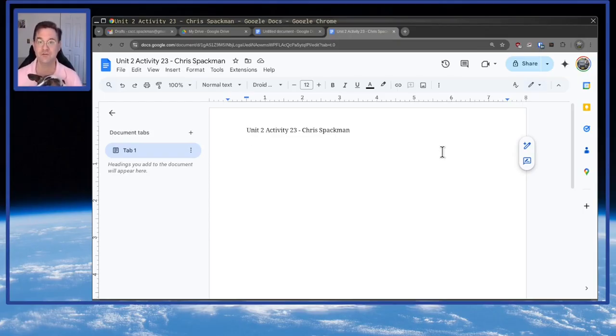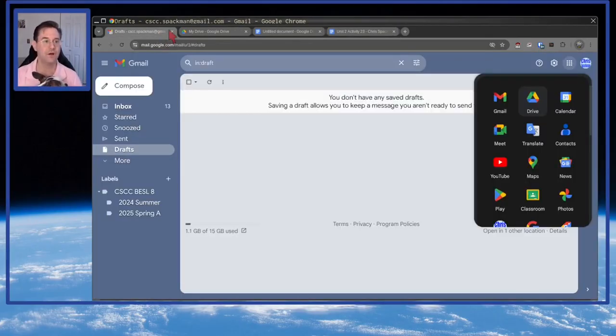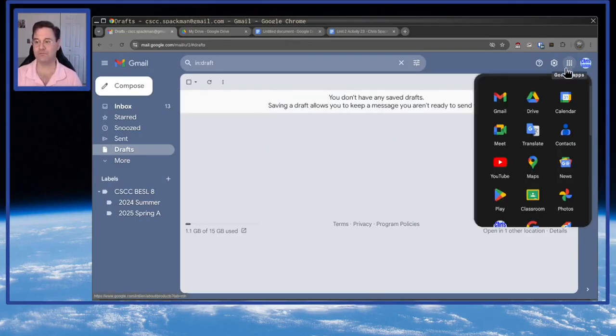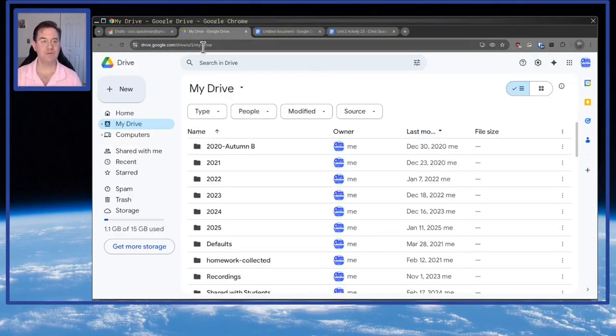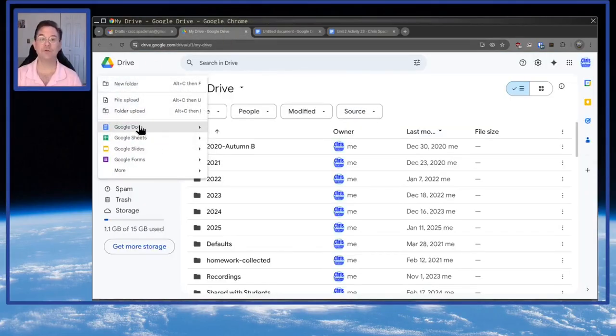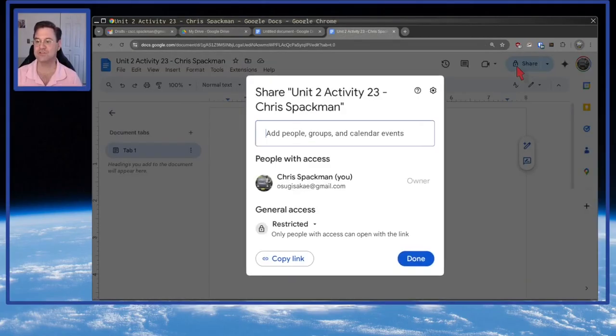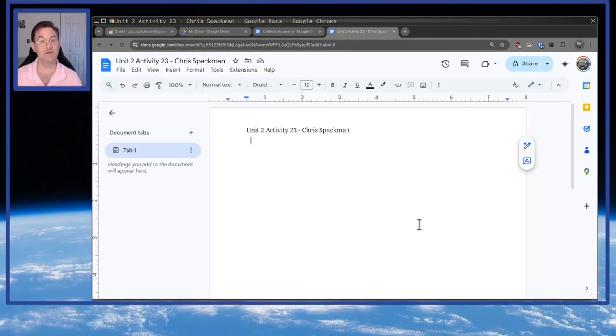Okay, so that's it. It's not too bad. Just from Gmail, click on this here, right? The waffle menu. Click on Drive, and then in Drive, click on New Google Doc, and then give it a title, and click on Share. Okay, click Done. Okay, that's all. That's how you create a Google Doc in Google Drive and share it.